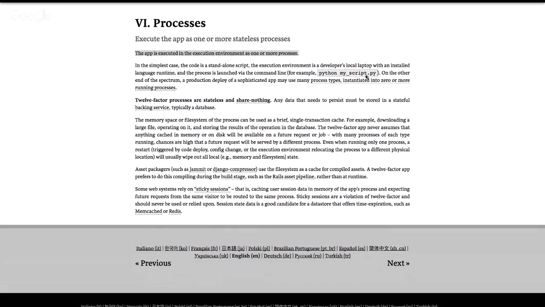So if you have a simple script that is in your version control system, this itself can be considered an app, a 12-factor app, at the simplest case. On the other end of the spectrum, a production deploy of a sophisticated app may use many process types instantiated into 0 or more running processes.